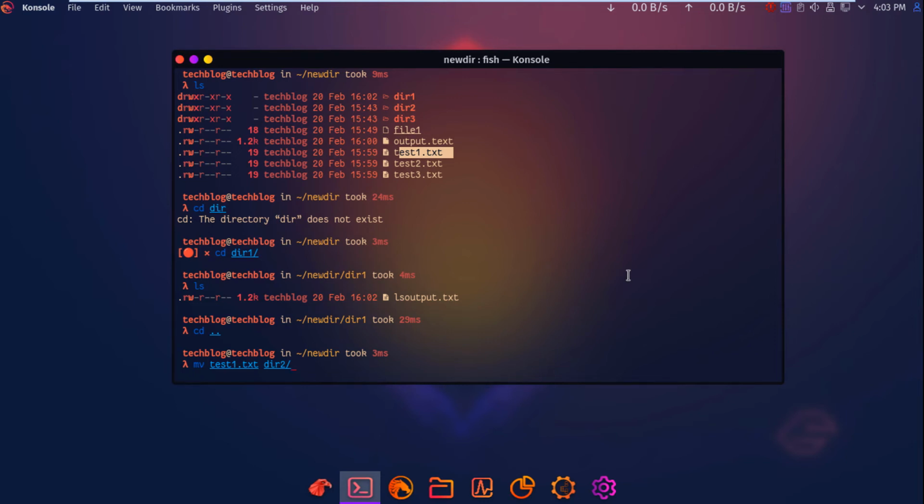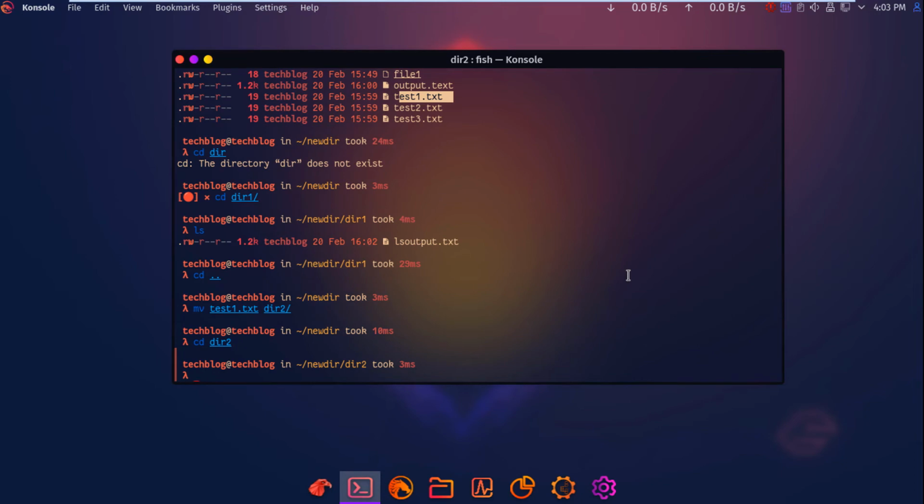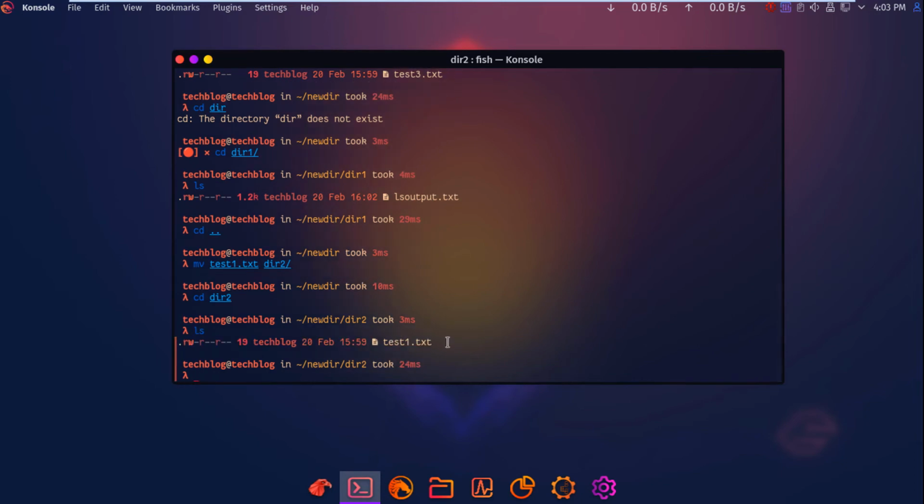I am going to move my text1 file to another directory named dir2. In order to do that I have to type mv, my file name, and the directory location. Here you can see my file has been moved to dir2.